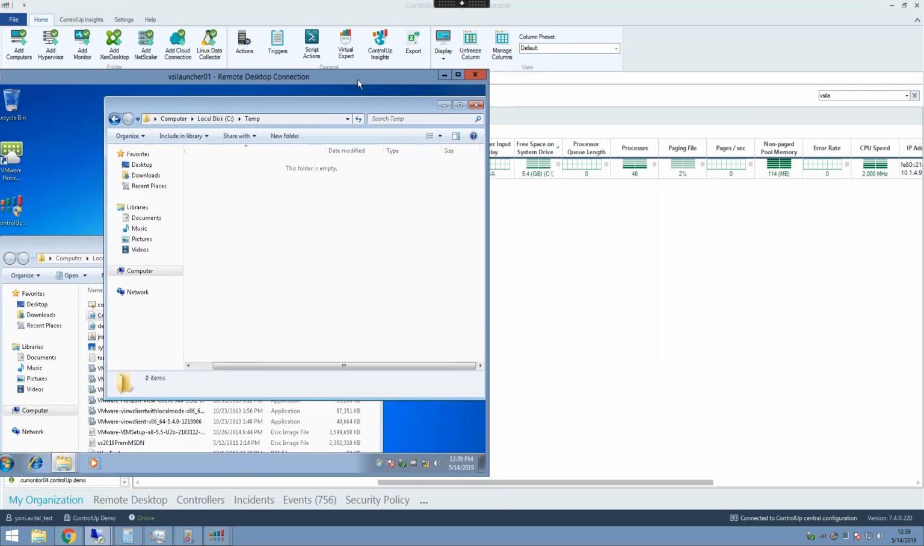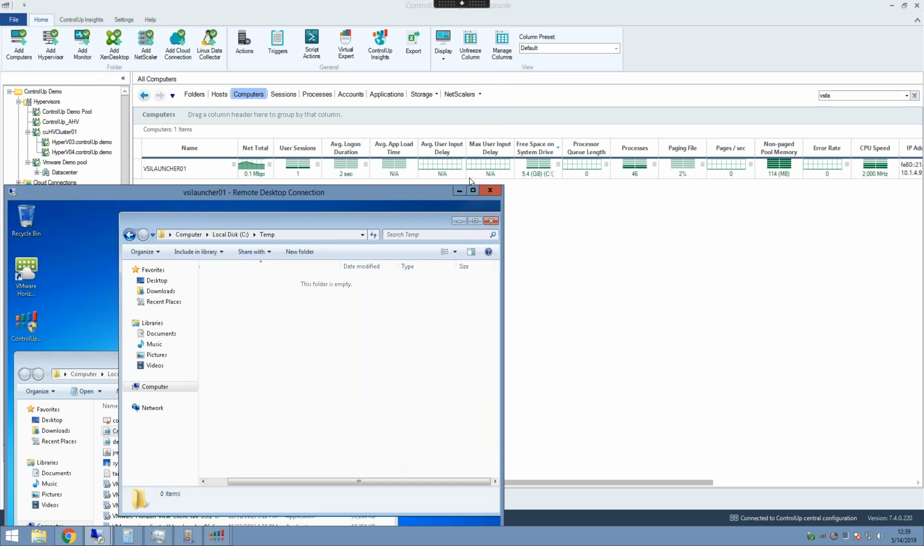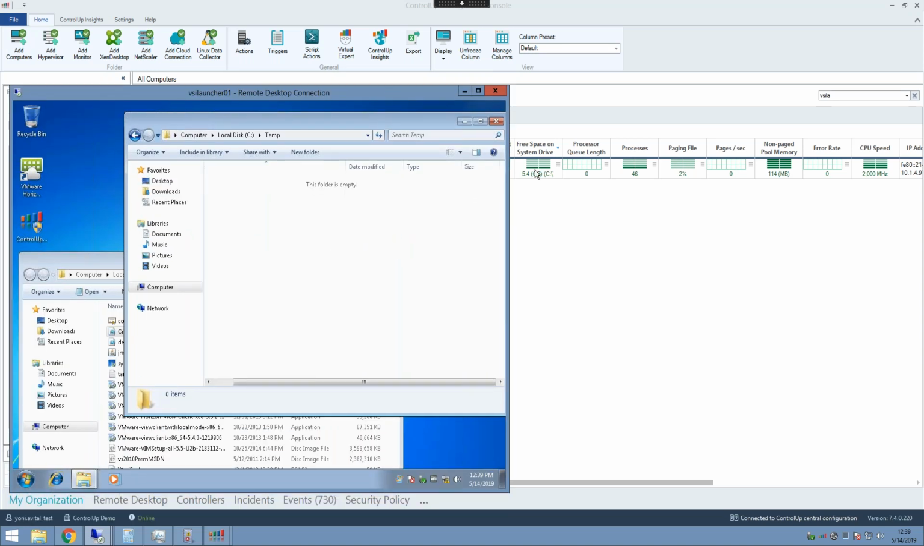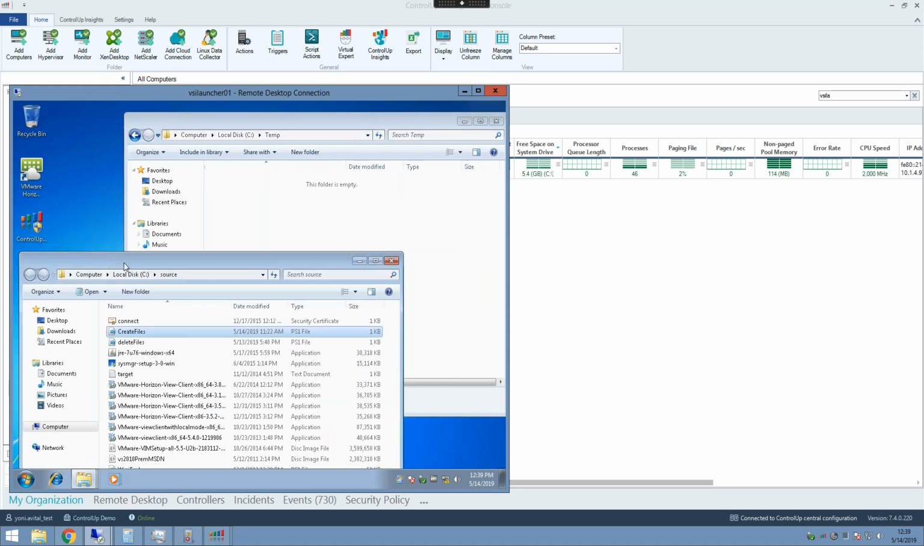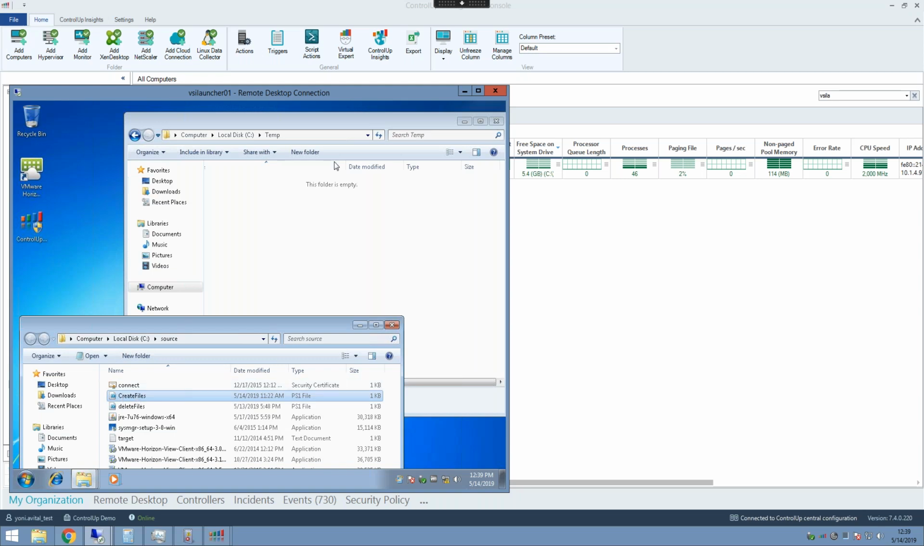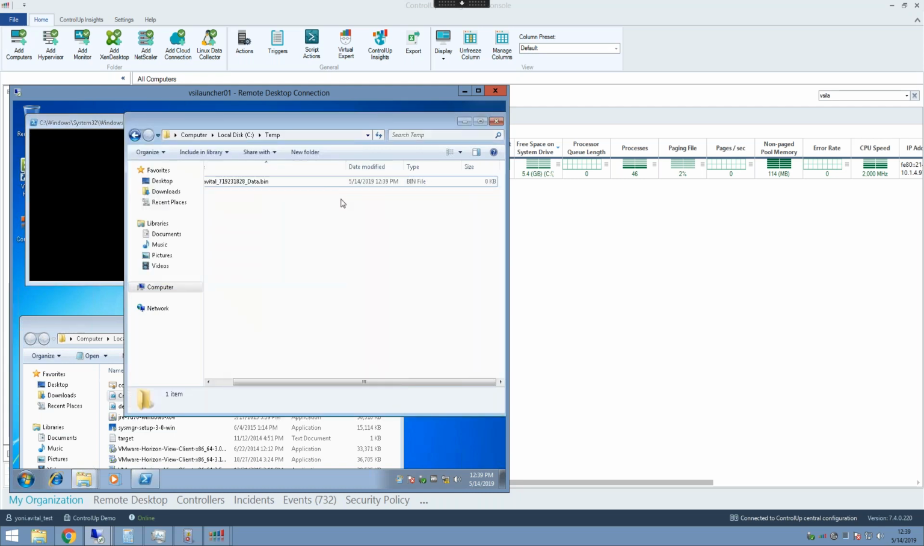This is the VSI Launcher, the same computer we're seeing here on the grid, and as you can see right now, the free space is a little higher than 5 gigabytes. So what I'm going to do now is launch a PowerShell script that will create a file in C:\temp, and it should bring the free space below 5 gigabytes, which should trigger the script, which should eventually clear the temp file and fix the issue. Okay, let's go ahead and do that. Let's create a file. It should be created here, and it should drop the free space below 5 gigabytes.